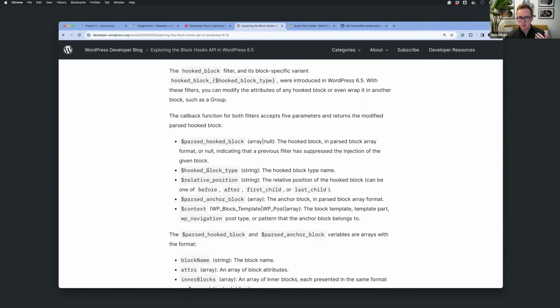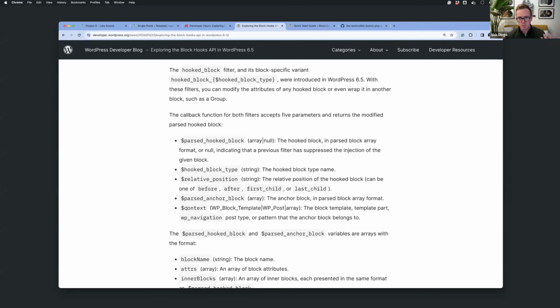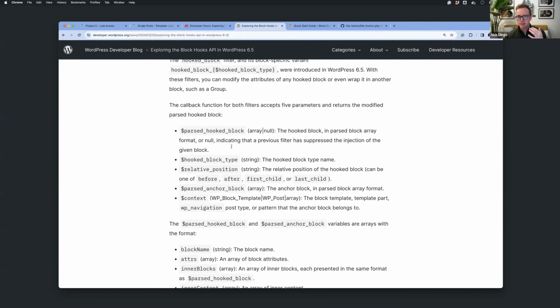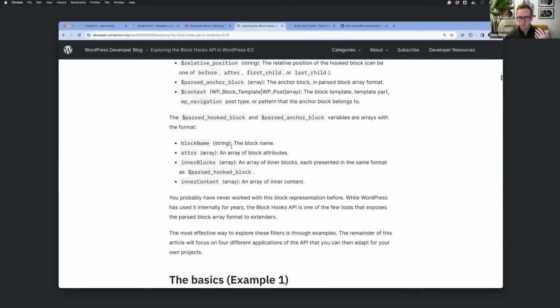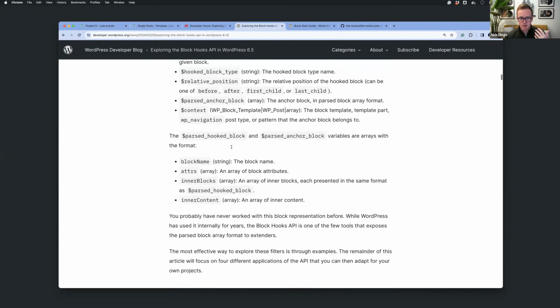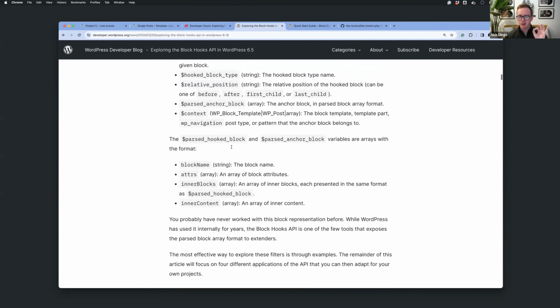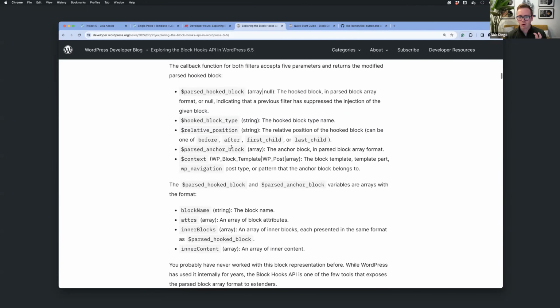Context, relative position, hooked block type, those are very straightforward. They're the name of the block, the relative position. Context is going to be the same as it was in the previous hook. The two differences here is this parsed hooked block, and it's actually an array, and what's the correct terminology here? It is the parsed block array format for a block.